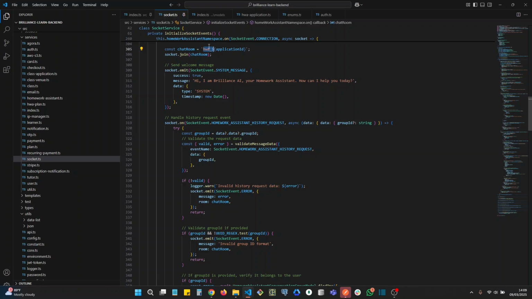So if you're able to pass all of this criteria and you have a valid token, then you have a valid application ID, the next thing we do is create some sort of chat room. We can see we have it prepended with HWA underscore. It is very important for us to be able to distinguish between multiple rooms. So in the future, in case we have a different socket implementation and different rooms, we can go into each of these specifically without being conflicted, right? So we join the socket right here, socket.join, join the chat room, and then we can send the first welcome message.